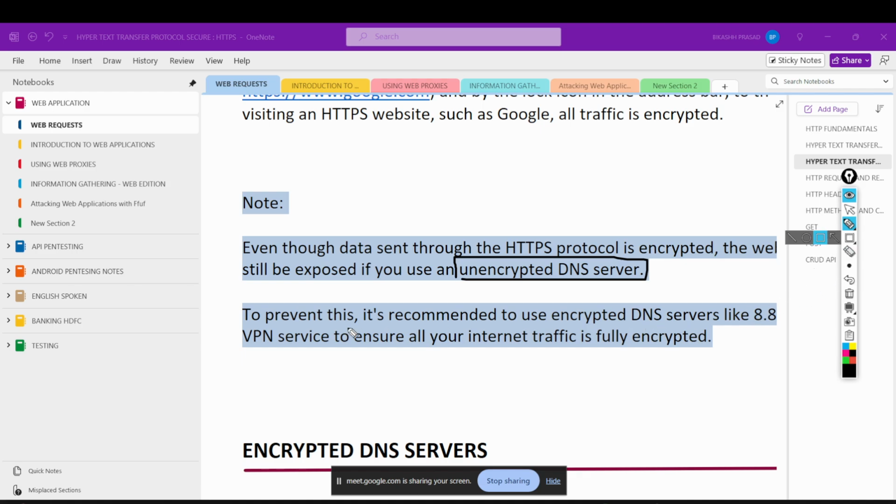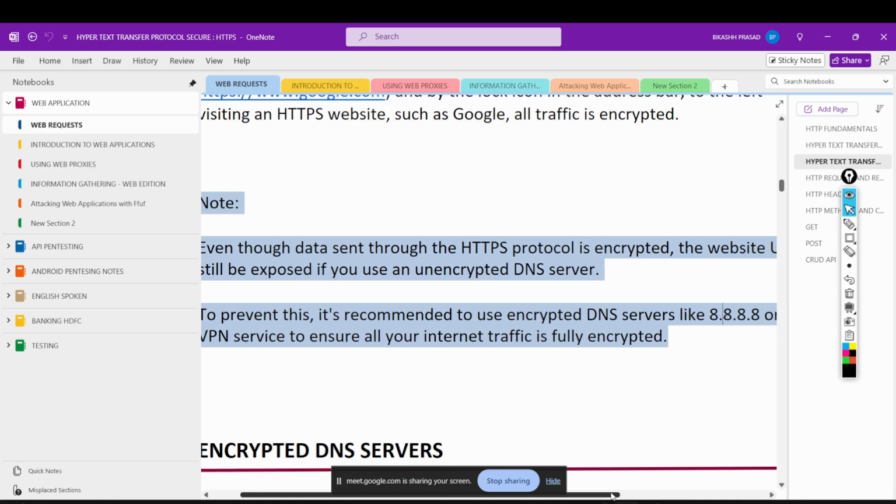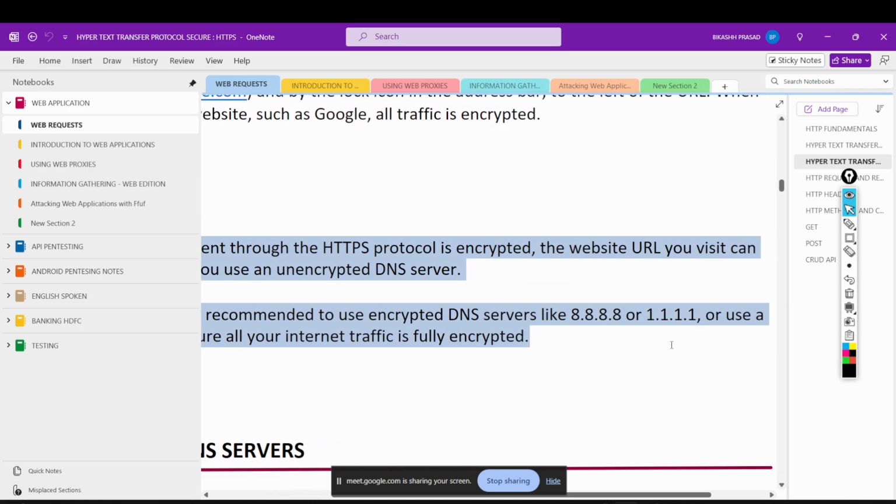So we have servers like this. This is the Google server, 8.8.8.8. So this is a Google encrypted server. We can simply say private DNS, secure DNS, right? And 1.1.1.1 is the Cloudflare DNS server. Or we can simply use a VPN.